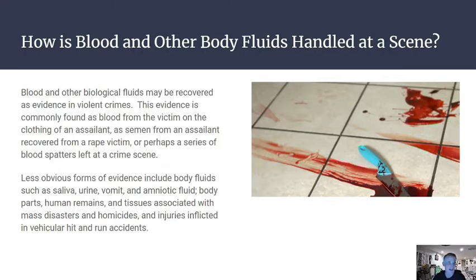So the evidence is commonly found as blood from a victim on the clothing of an assailant, or as semen from an assailant recovered from a rape victim, or perhaps a series of blood spatters left at a crime scene. And we're going to handle blood spatter a little bit later. Originally, I was going to cover it at the same time, but with us moving on campus, it might lend itself a little better if we wait and do some of these labs in a laboratory setting. So we'll see what that brings.